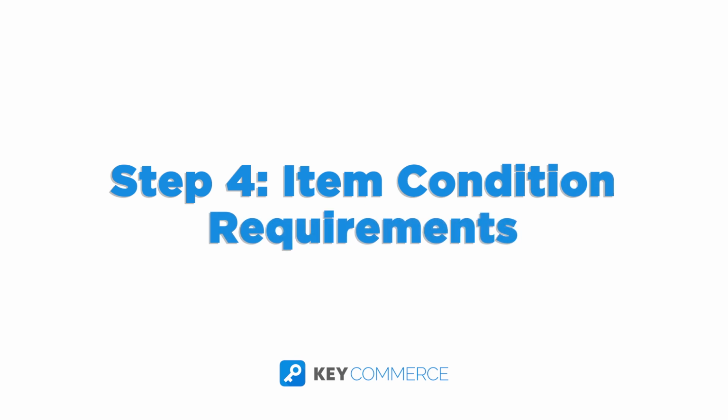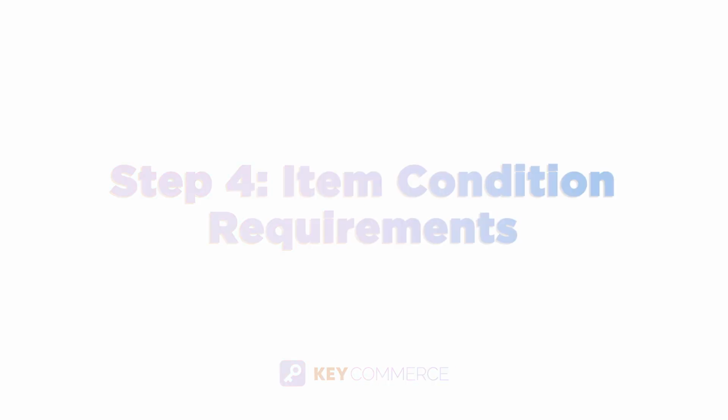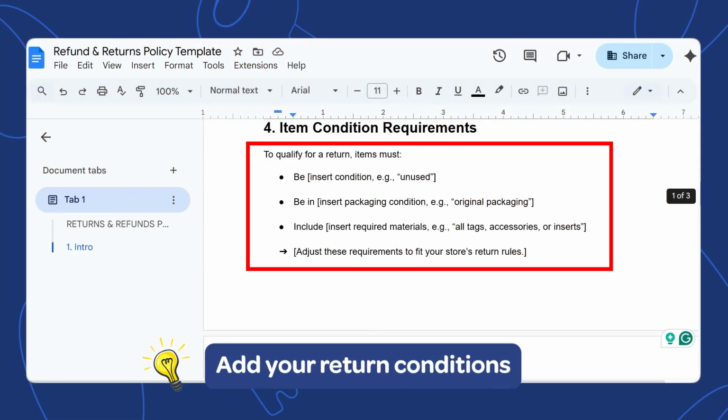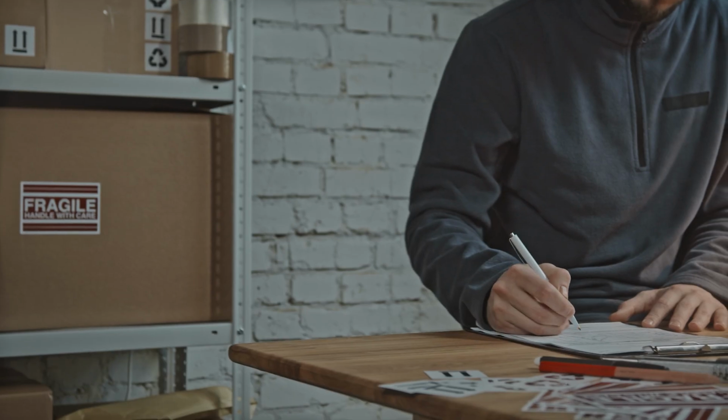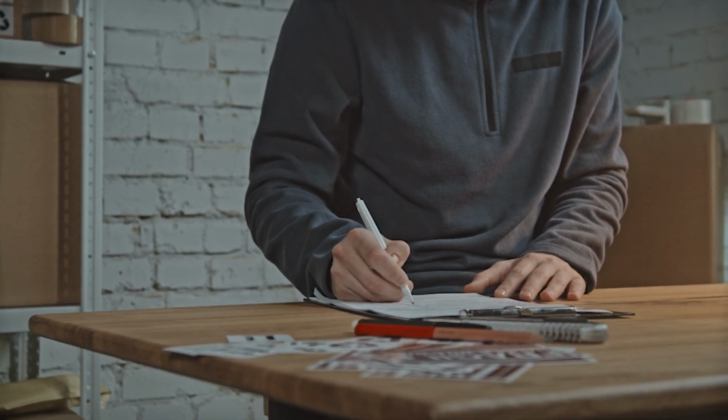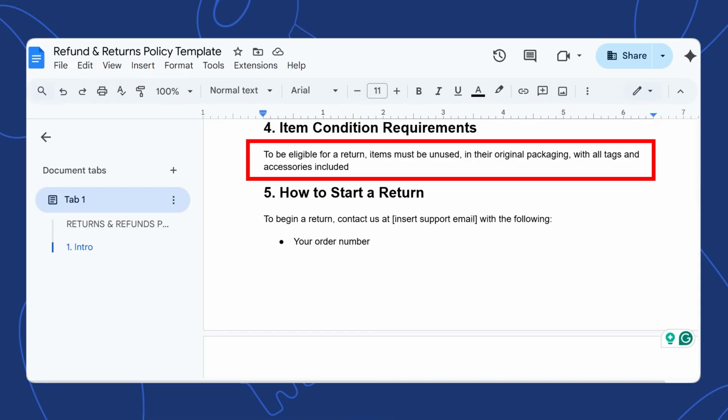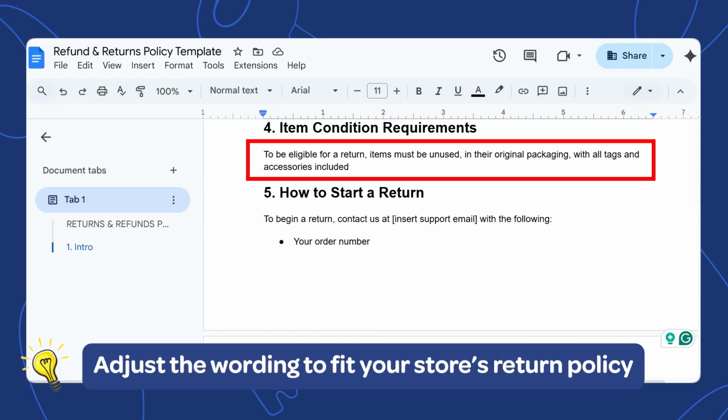Okay, step 4, item condition requirements. Here we're going to define what condition the items need to be in to qualify for a return. This helps set clear rules so that your store stays protected and gives Google the clarity they want. Here's some example wording that you can use. To be eligible for return, items must be unused in their original packaging with all tags and accessories included. If your store doesn't allow returns on used or opened items, just update the wording to match your policy.